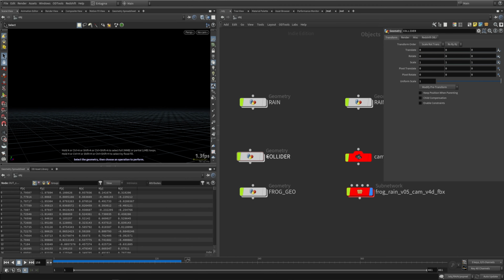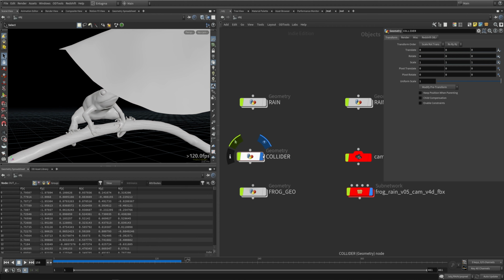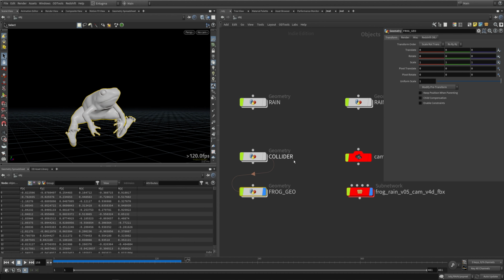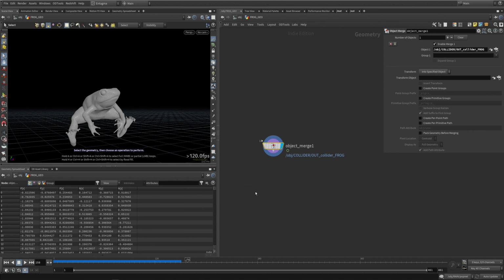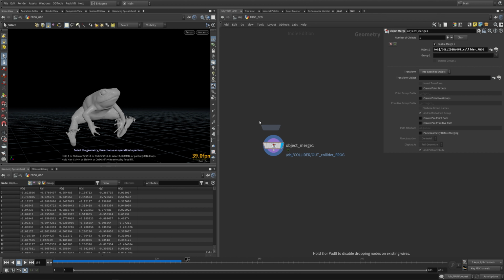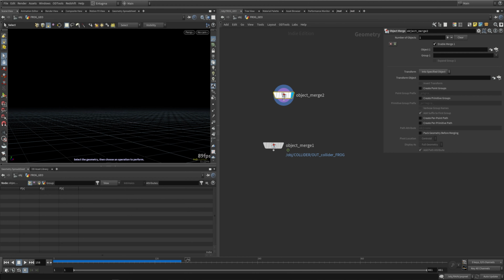Then that was my collider. So you can see, I can have them on, but I can also turn them off, and I just know they're there and I can use them for other things. Here's the frog geometry just to show you an example. Like, I have an object merge. So if I just tab, put object merge, there'll be nothing here, but in the object you can pick.